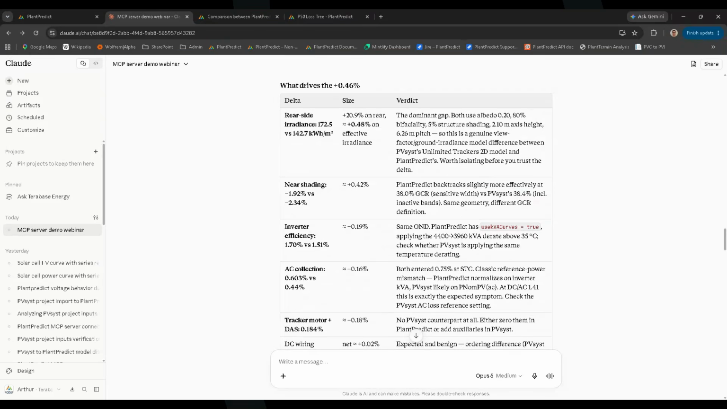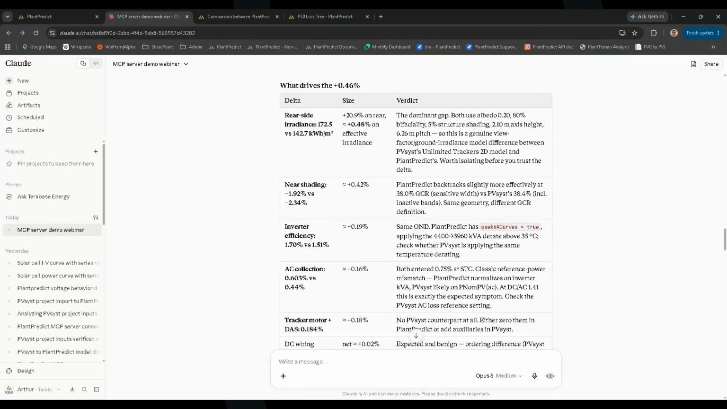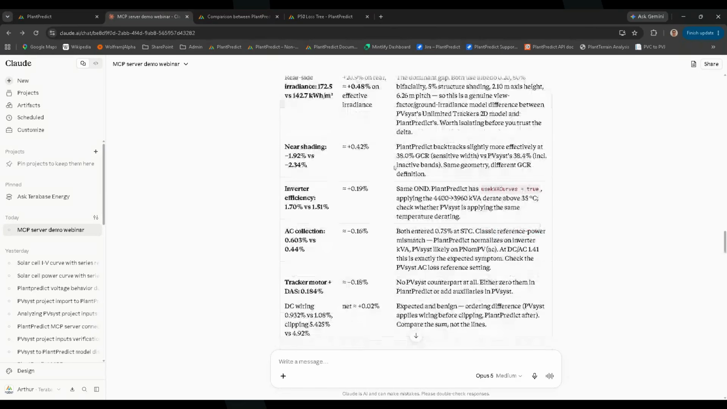PVsyst and PlantPredict have different models for the rear side irradiance, and that drives about 0.5% of difference in the final power assessment. Near shading is also a little bit less aggressive in PlantPredict because of the backtracking algorithm being slightly different and the GCR being slightly different. And then you have also a little bit of inverter efficiency difference, AC collection loss difference, and this auxiliary loss. If you sum all these together, you land on this 0.46%, but it really starts at the rear side irradiance difference due to these different models.